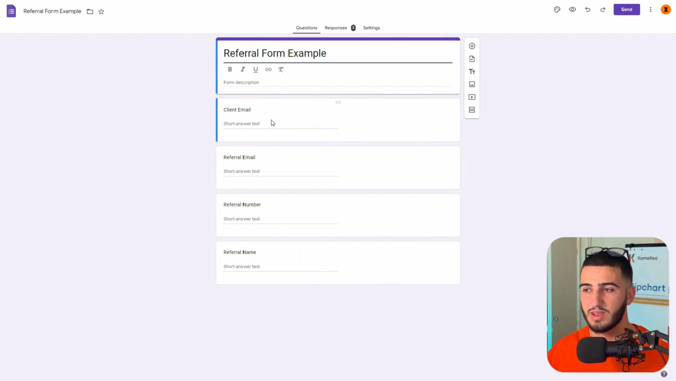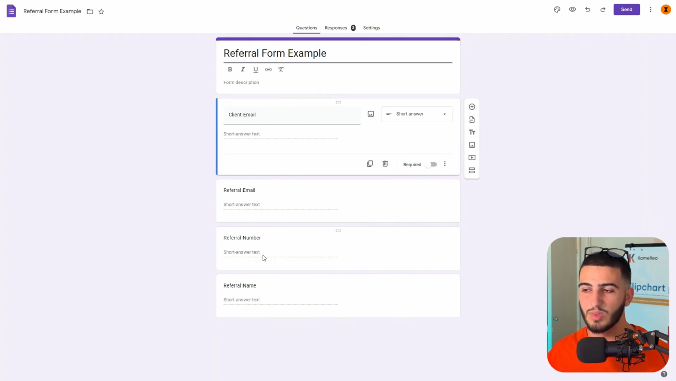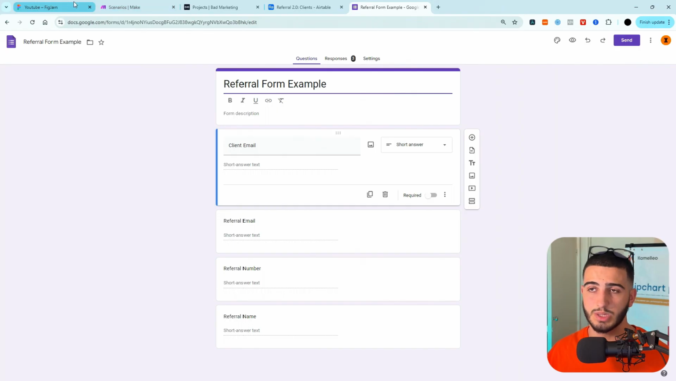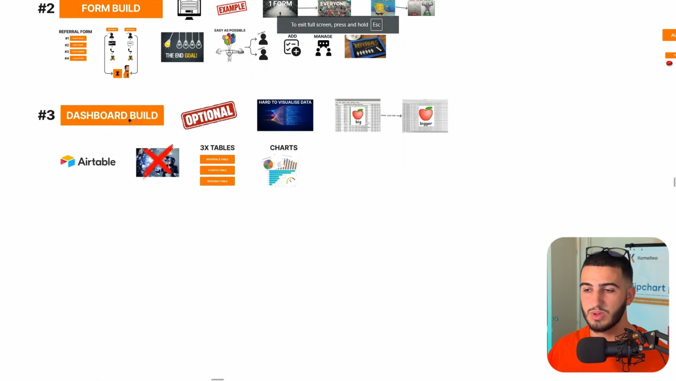All you have to do is enter the email of the different referrals, the actual referral number, the referral name, press send, and call it a day. Very, very simple. Obviously, you'd have to spice it up, add different branding, but it's the form I'm actually using in this example. And the last thing we actually want to do is actually create a dashboard.